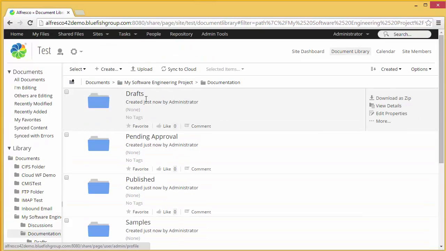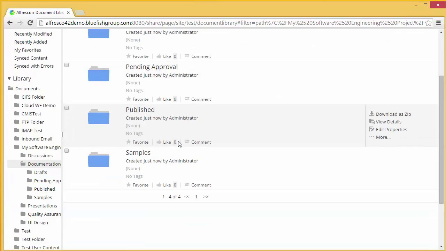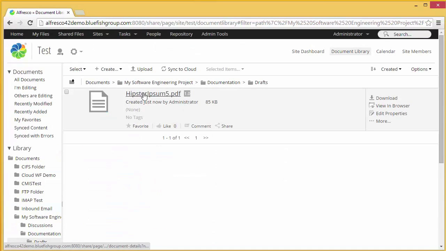So you can go to documentation. Underneath documentation, there's several folders, and then you can see my PDF got created as well as part of the template. So if you have a common set of folder structures that you use across sites, this can be a really easy way to set up a structure that can be reused very quickly. And you can, of course, have multiple templates as needed. So this is a neat new feature in Alfresco 4.2.